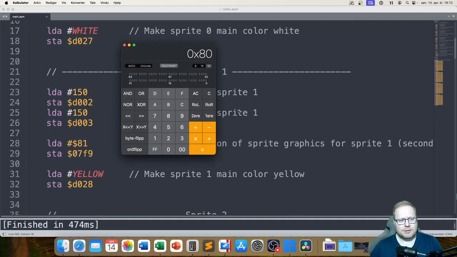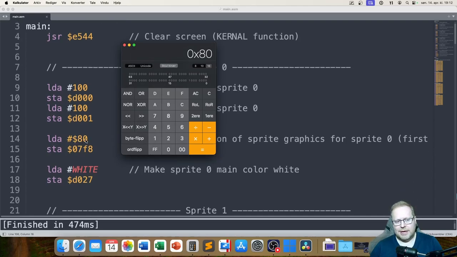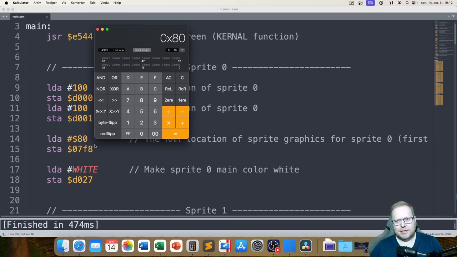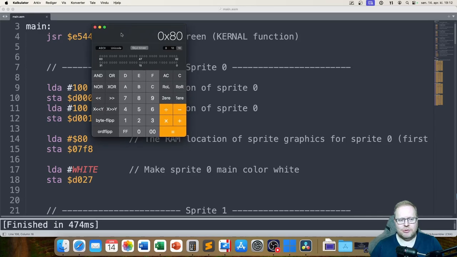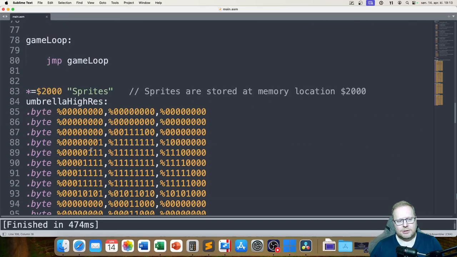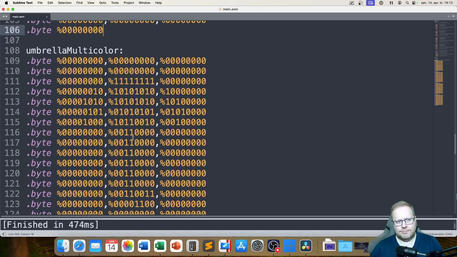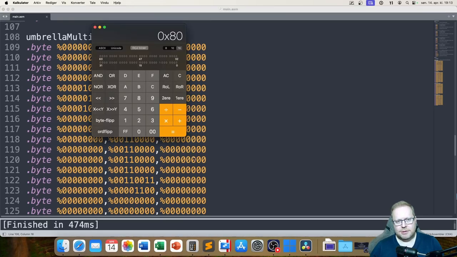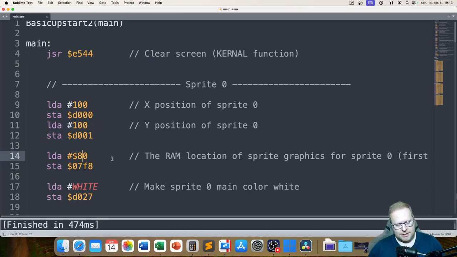So that's how I end up with 80 here. So this number 80, that's what I store in the sprite pointer for sprite 0. So by storing 80 into the sprite pointer address for sprite 0, that's how I tell the Commodore 64 to use that specific graphic. If I wanted to specify the second sprite, let's go up here, I write 81 instead. Remember, hexadecimal now. If I wanted to use the third sprite, that would be 82.